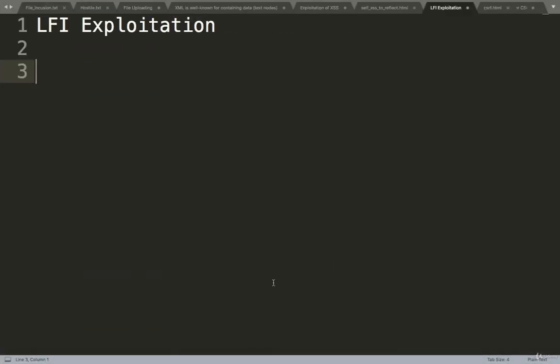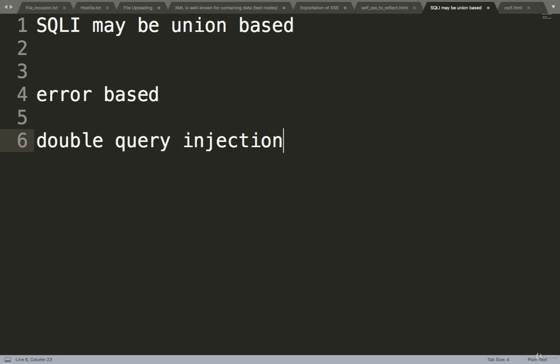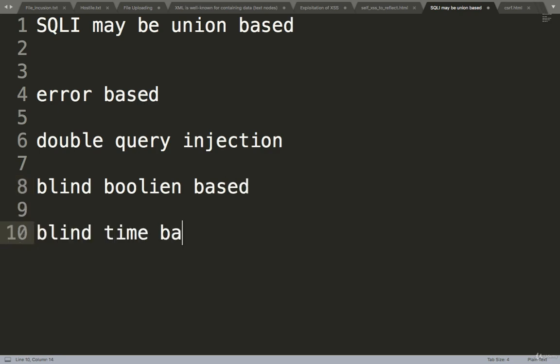SQLI may be union based, where the union command will work. Maybe error based, where according to the error we will fetch the data. Then double query based, where we have to use concatenation for double query injections. Then we will see blind boolean based, where we fetch data on the basis of true and false. Boolean based. Then there is also time based, blind time based SQLI.